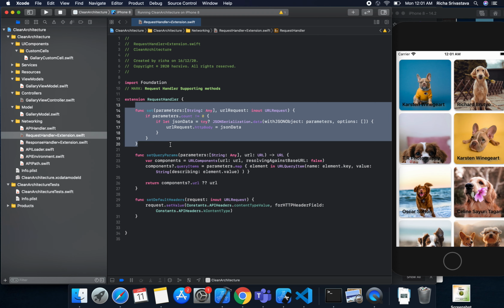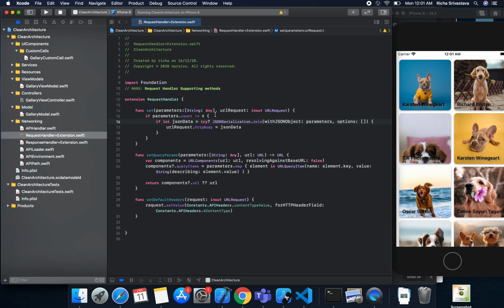One is set, to set the parameters. So basically what we are doing is we are just getting the parameters and assigning those parameters to this URL request. That is why this URL request is an in-out type, so this parameter is not a constant, it's an in-out type. So I can modify it, right?